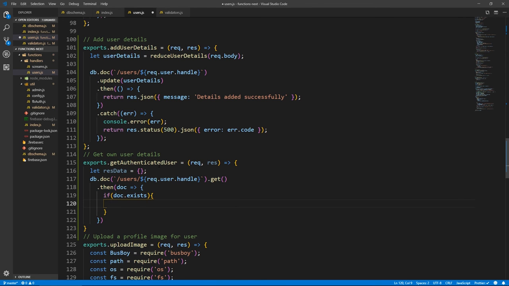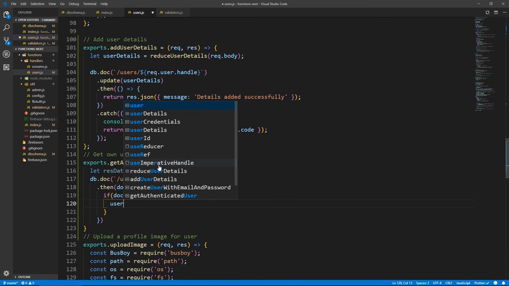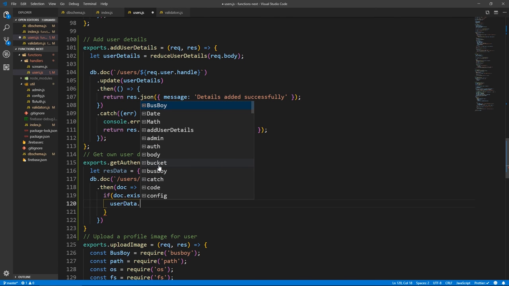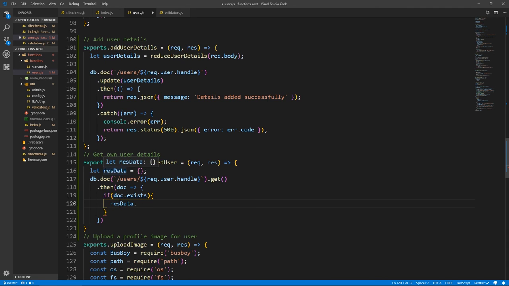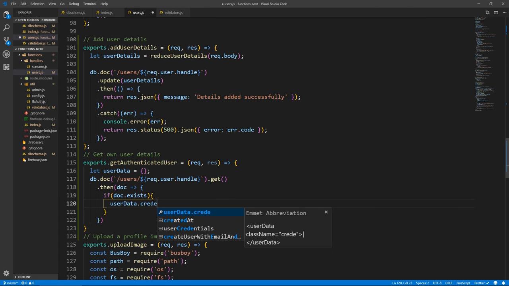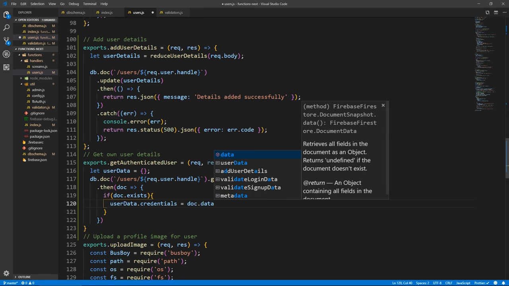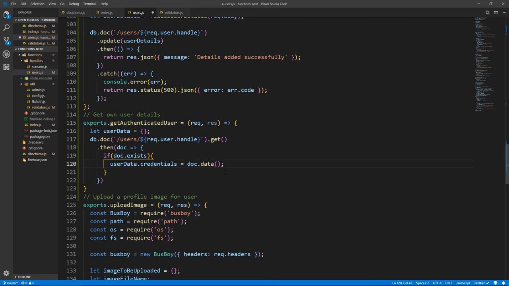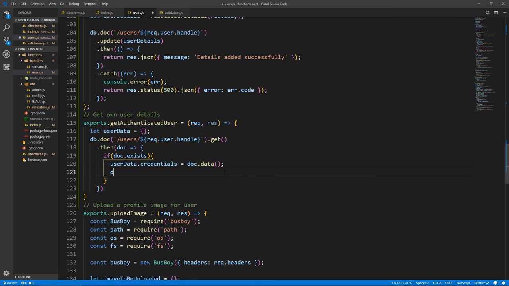So doc, if doc.exists, if it exists, then user data, actually, is it user data? Response data. Yeah, resData. It can be user data. Let's change it actually to user data. It makes more sense. Okay, so userData.credentials equals as simple as doc.data. Don't forget that this is a function. So doc.data and do curly parentheses.